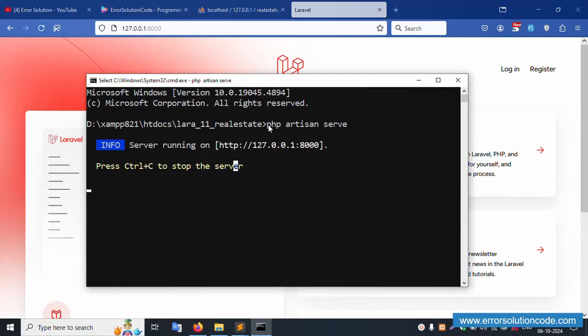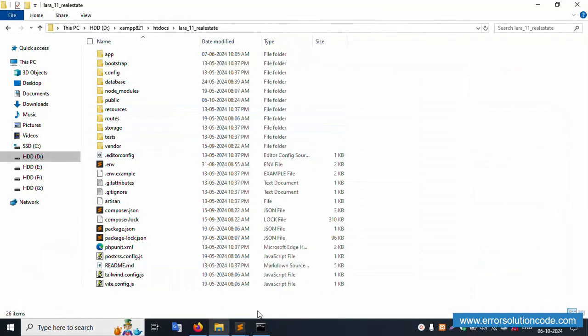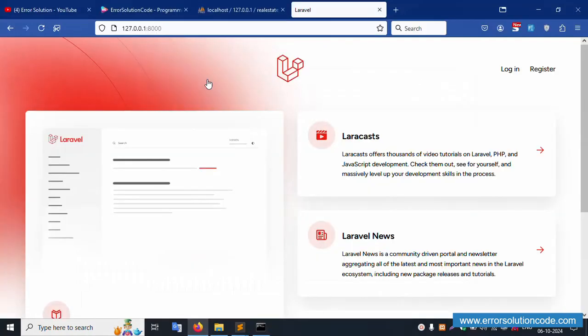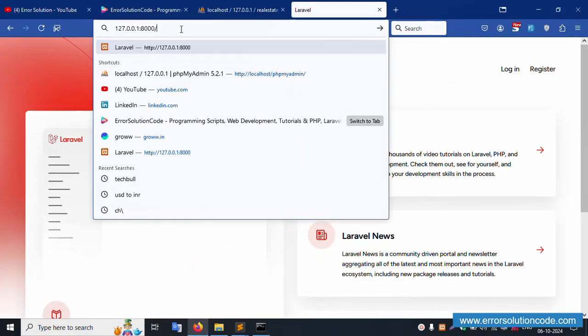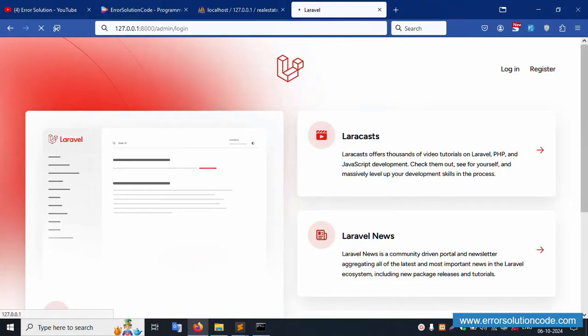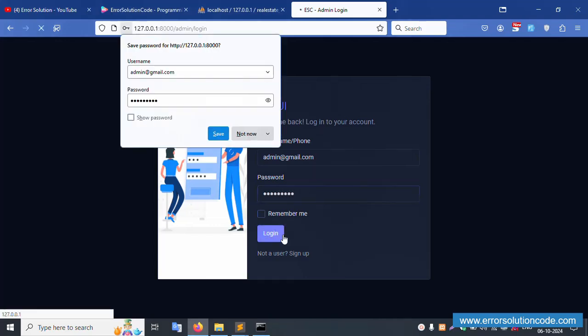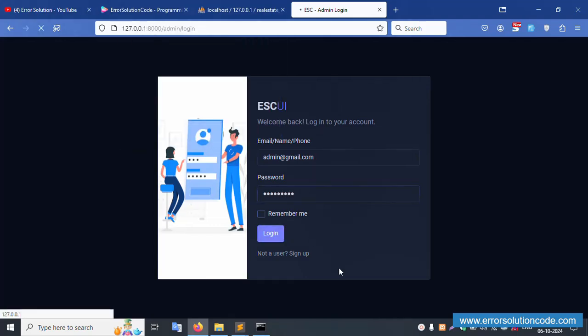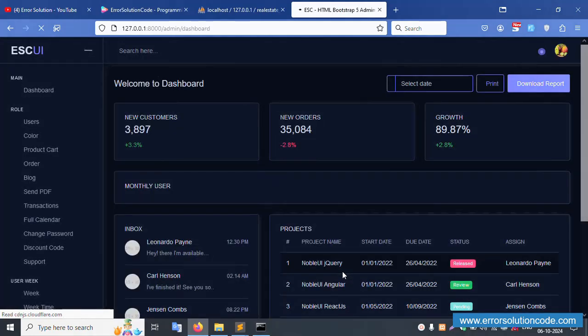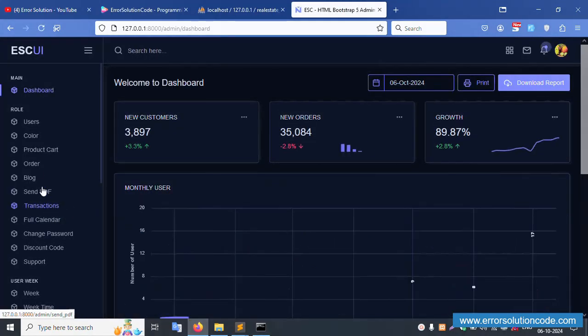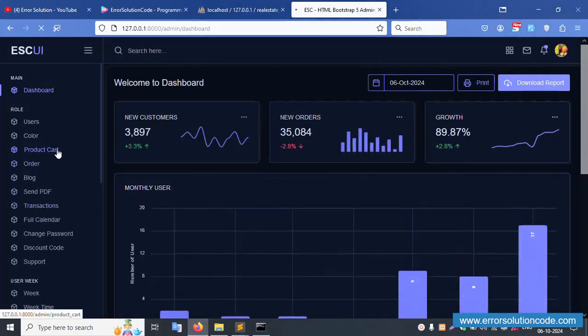This is the project directory. Open it and run it. Let's go to slash admin login. This is the admin login. Enter the admin email @gmail.com. The password is 123456789. Click login and then not now. Successfully working fine. Let's click this product card.